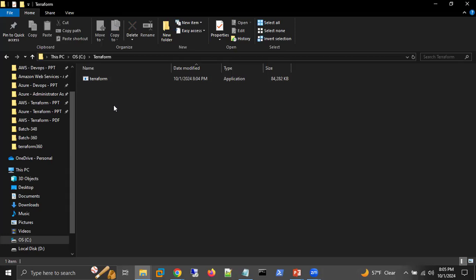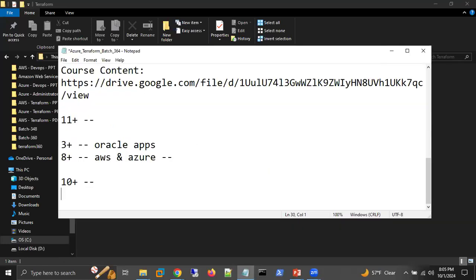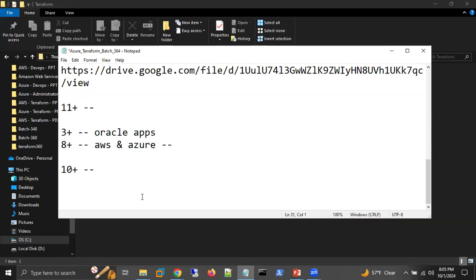Now, once we put this file, we need to note down the path where we are keeping it. I have noted down the path: C drive, Terraform directory we have. Done? Yes. So we are able to do that. Now, what is the next step?